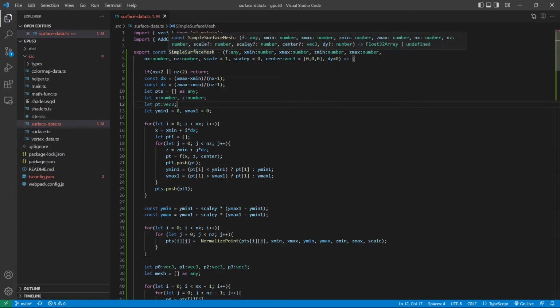Compared to the simple surface data, here we add a new argument called dy. We set the default value to 0. This argument controls the location of the wireframe relative to our surface. If we set it to 0, it means the wireframe is located at the same place as the surface. This may result in discontinued line segments for the wireframe.